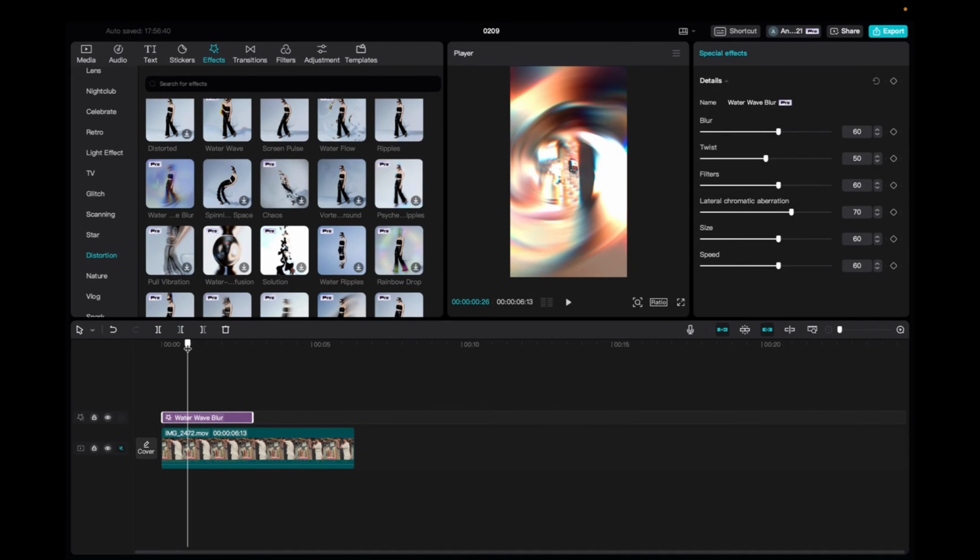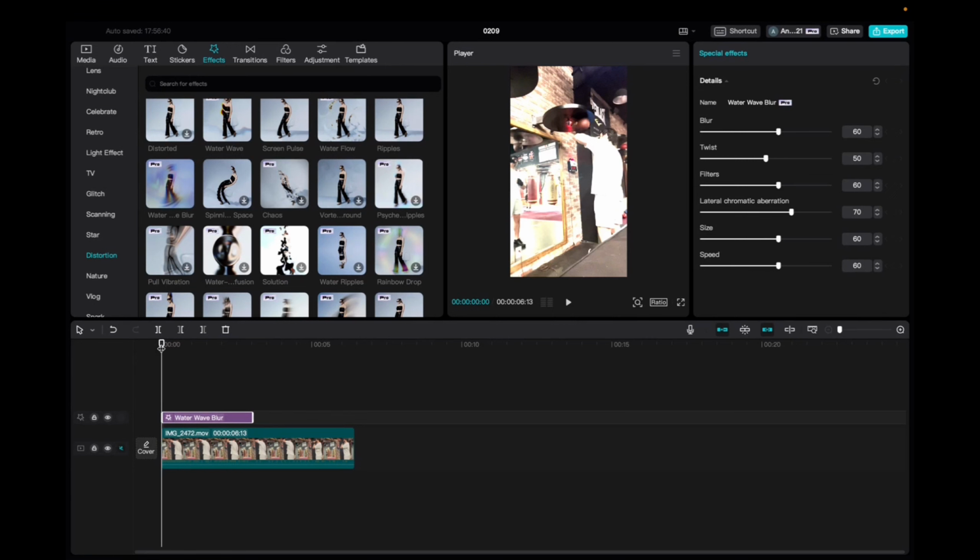Now we're going to put the playhead here so we see what we're doing, and we can mess with the blur, twist, filter, lateral chromatic aberration, size, and speed, but we're just going to show you it in default settings.